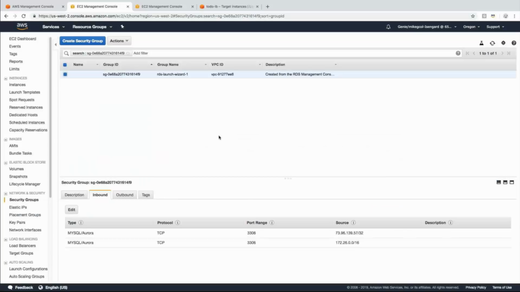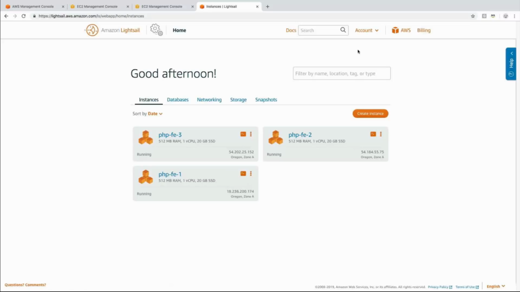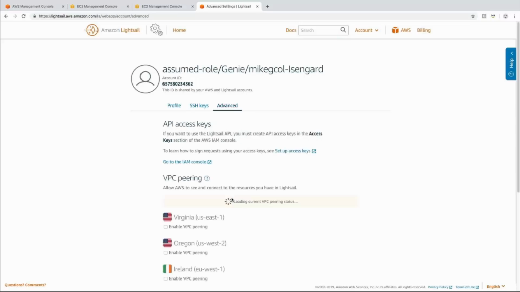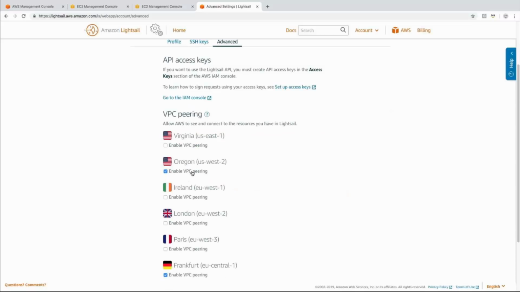Now I need to come into Lightsail here, and I need to come into my account, and I need to verify that VPC peering is enabled, and it is. So in the Oregon region, resources in the Oregon region for Lightsail can talk to my default VPC in EC2.